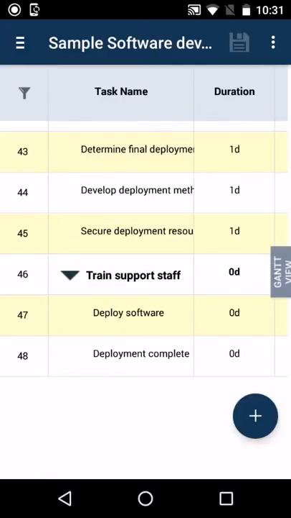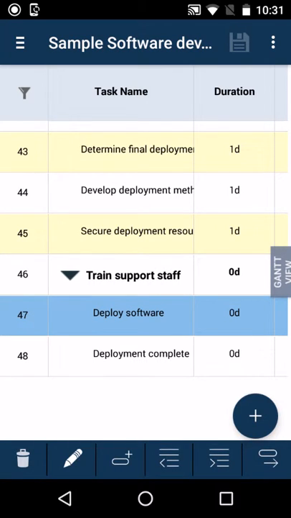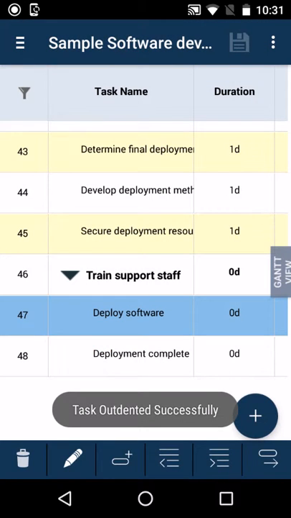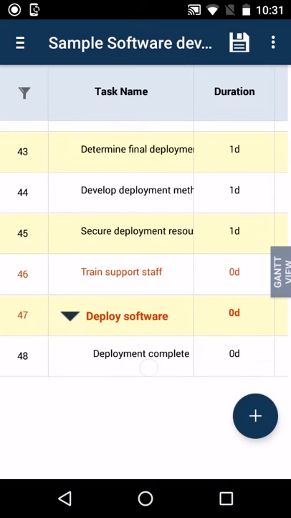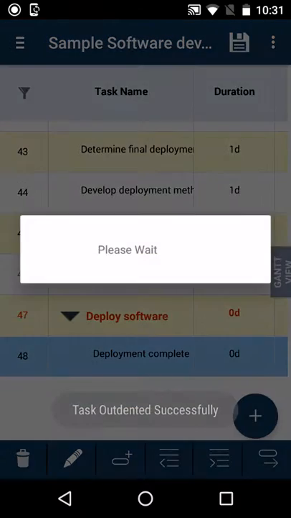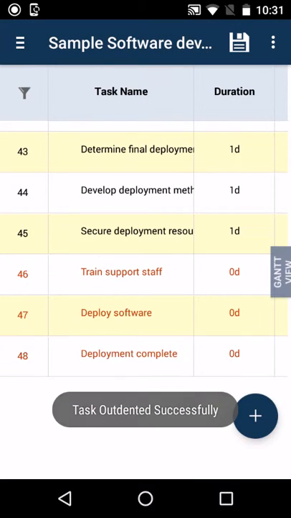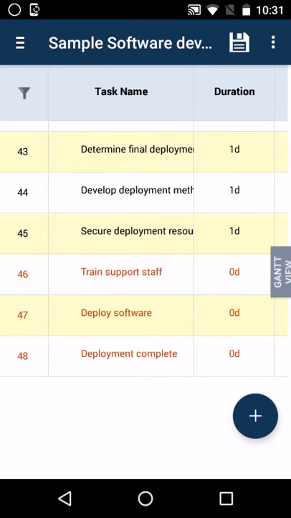Let's get back to the table view. Select the task, select outdent, select task number 48, and select outdent. Click on save. The changes are now saved.